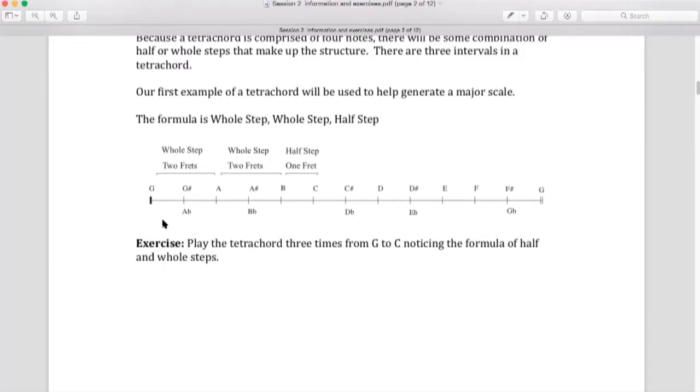Good. Let's play that going up again. Ready, go. G, whole step to A, whole step to B, half step to C. Good. Let's do that again. G, a whole step or 2 frets to A, a whole step, 2 frets to B, 1 fret to C. Okay, very nice.